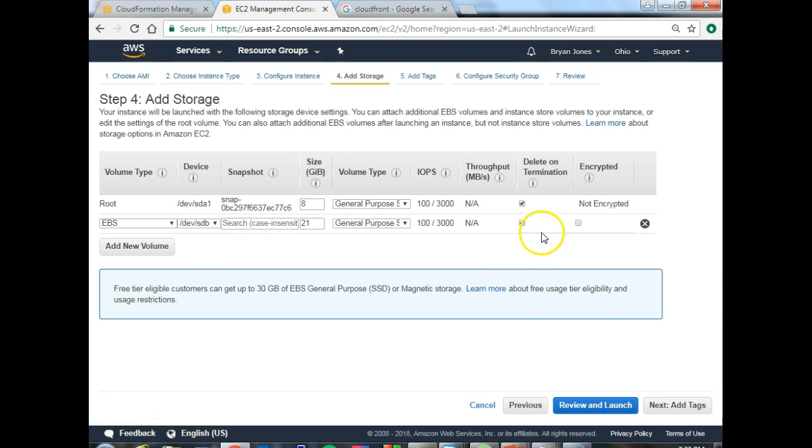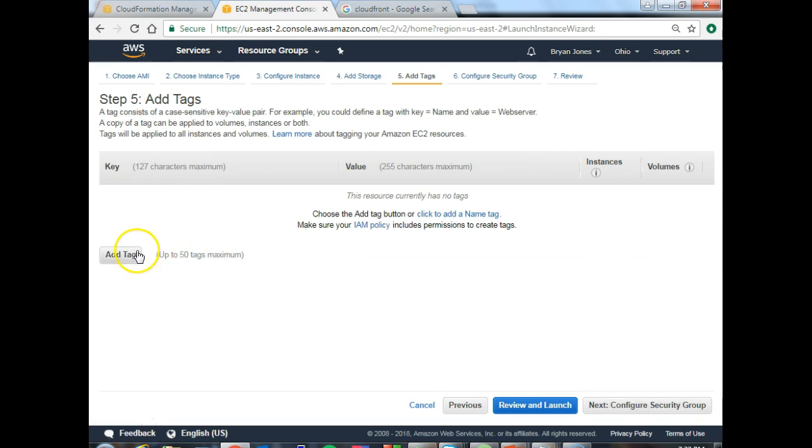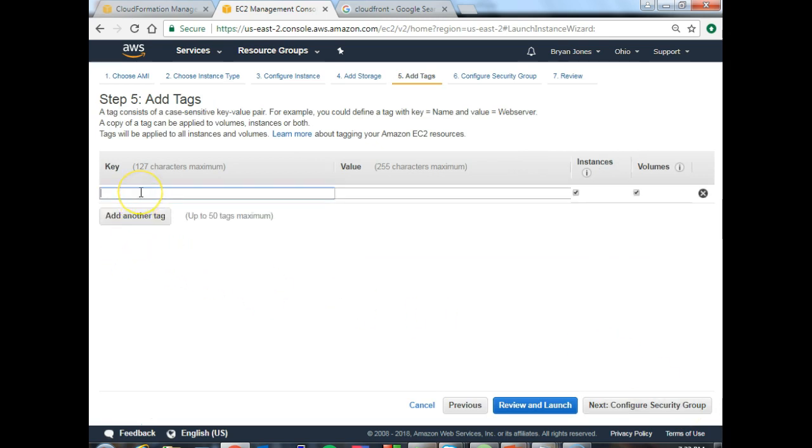We'll do that. Delete this on termination. I guess you can encrypt if you want. We'll do that. Let's see. So, adding tags. Tags are kind of cool. We'll see those in the CloudFormation template. They're just arbitrary key-value pairs that you set up. I usually have a key with name, and then just test. I'm not really sure what these are for.